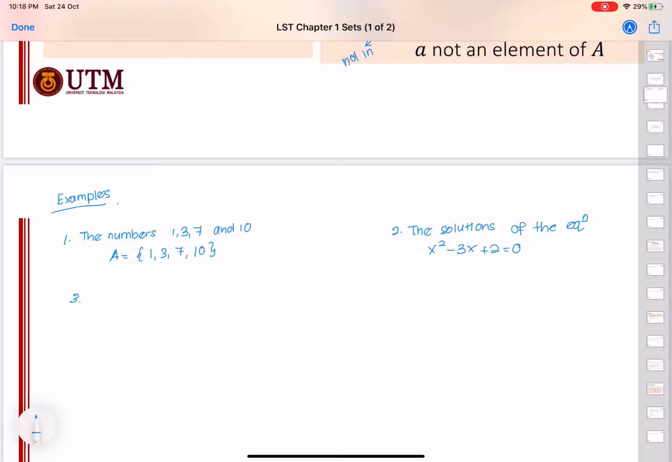Number 3, the vowels of the English alphabet, which are A, E, I, O, U. I can write this as S. I can list it as A, E, I, O, U. It means that A, E, I, O, U are the members or the elements of the set S.